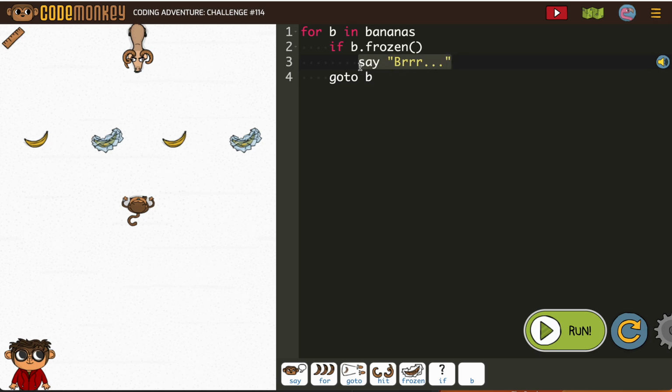So if it's frozen, when they check, if the banana's frozen, we want the goat to go to the banana, which is B. And then we want to hit B. But you know what I forgot? It needs to be goat. Goat go to and goat hit.